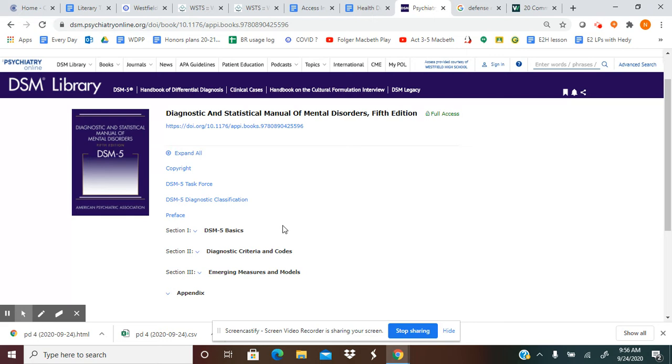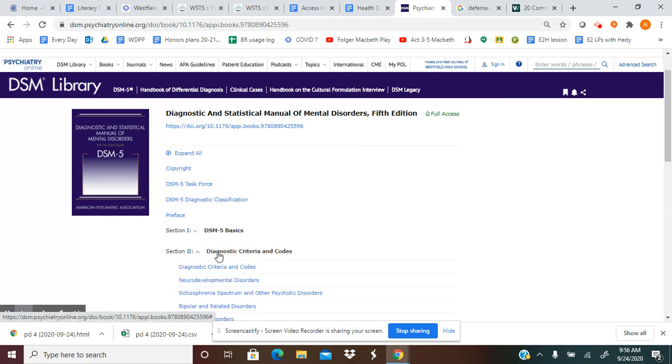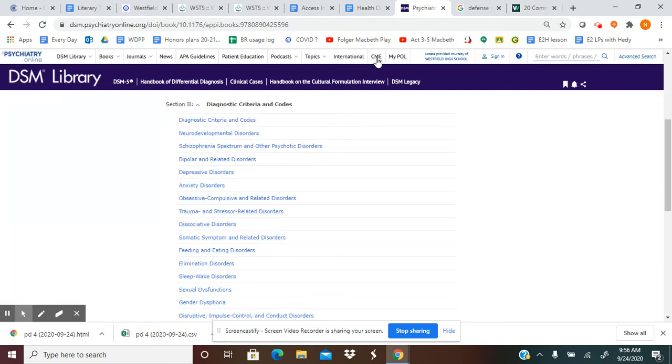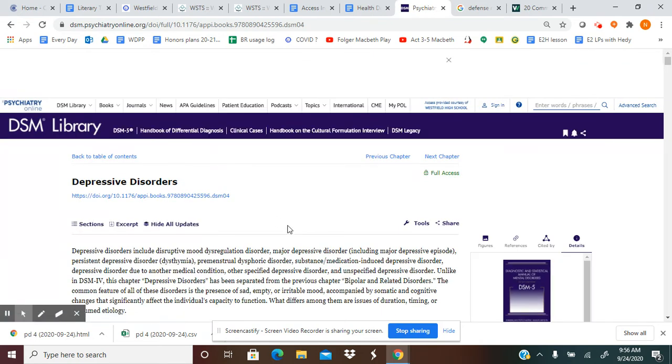In order to access specifics about various mental health disorders, what you're going to do is click Diagnostic Criteria and Codes. And then you're going to look for what general category you're looking for. Anxiety disorders, for example, or trauma-related disorders, or depressive-related disorders. It will depend on what you're looking for. So I'll just go ahead for an example and click on depressive disorders.